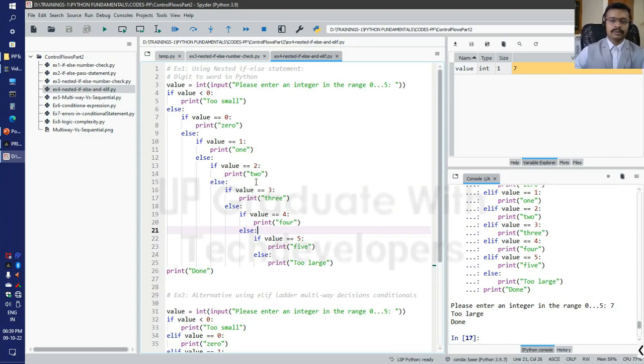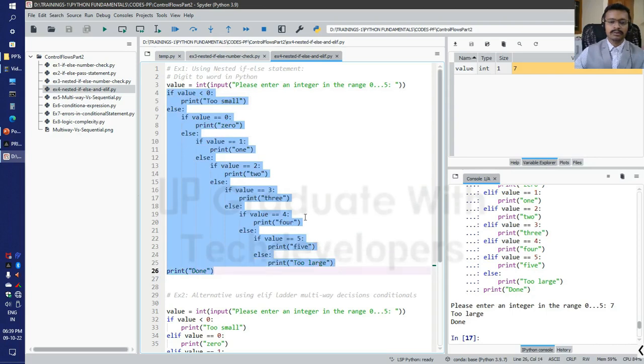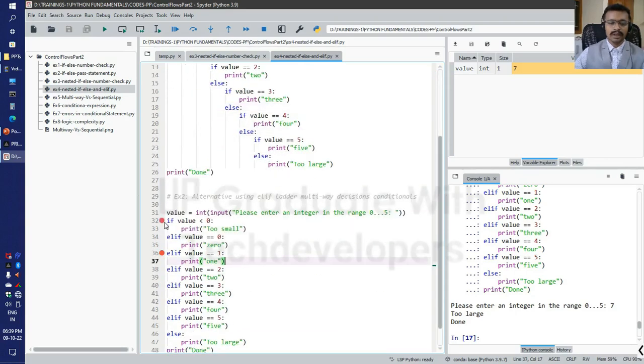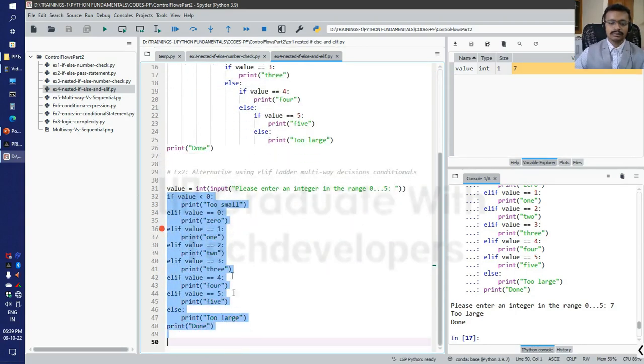If someone asks you to write using the else if ladder, and if you write nested if else conditions, then the program becomes theoretically correct but logically not. So logically we have to use the else if ladder statement like this.